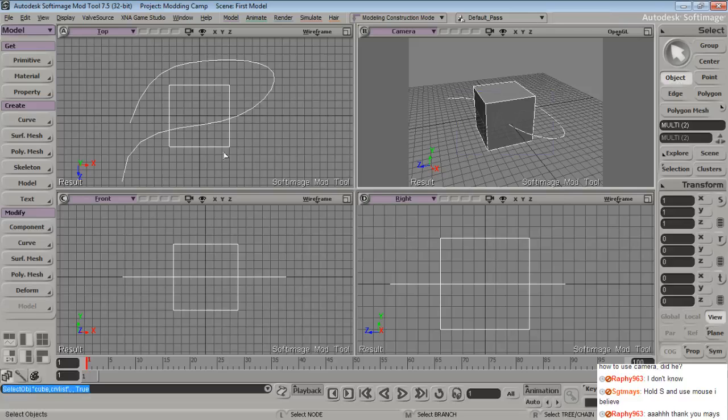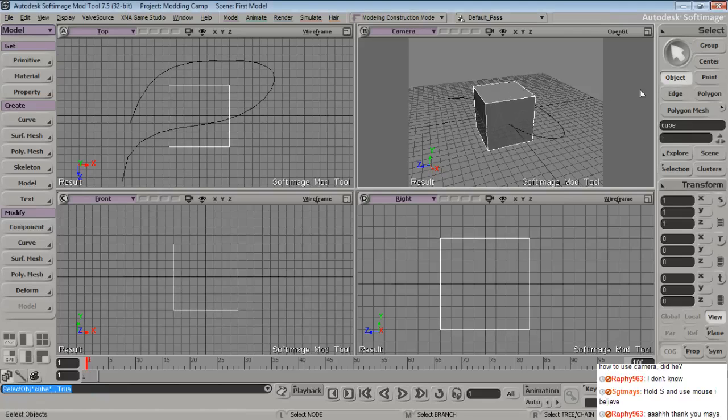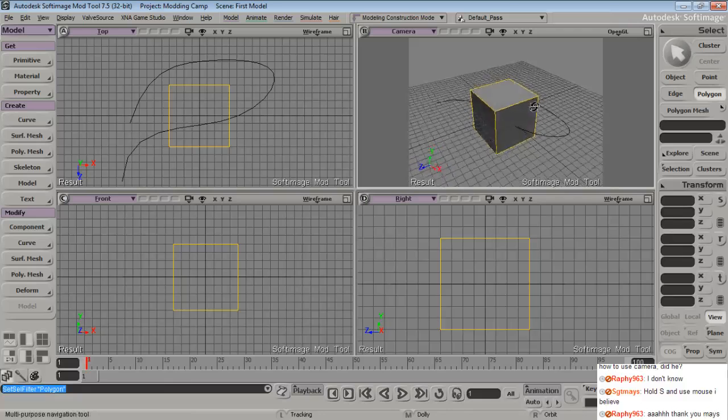Okay, here we go. As you notice, when I have the polygon mesh, or the cube, selected, new options appear: point, edge, and polygon. Again, those are the three things that build up a model that I told you about. Points are the most basic, and edges are made from points that are connected. And then polygons are made from three or more edges.